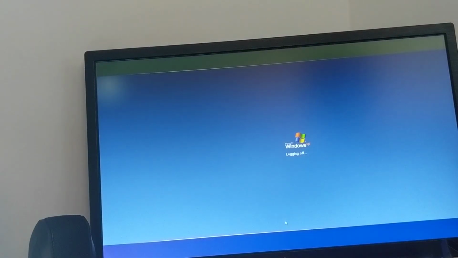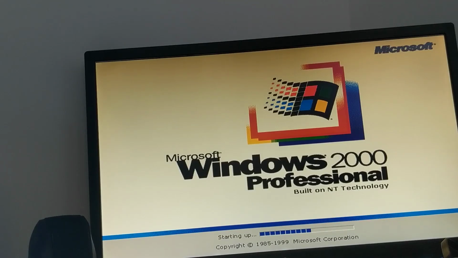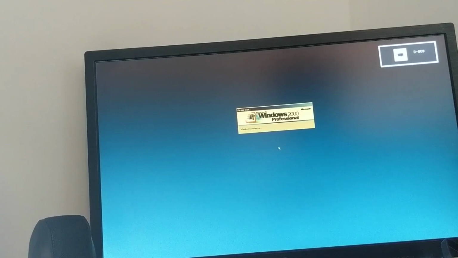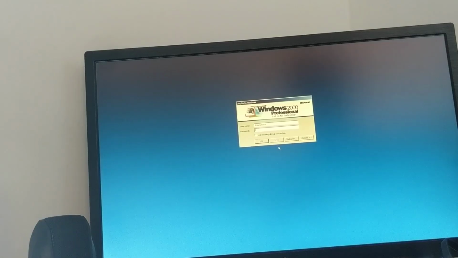Let's go with the other two. Let's try the 2000. We got the pop sound, which means it should boot. And it certainly did. So let's reboot to NT4 and then we can move on. Start button got stuck. I don't know if you can see it. Should show you. The start button got stuck.